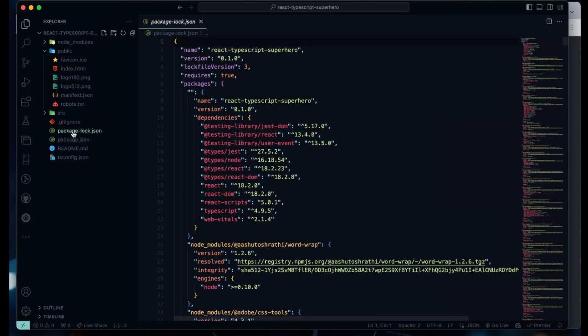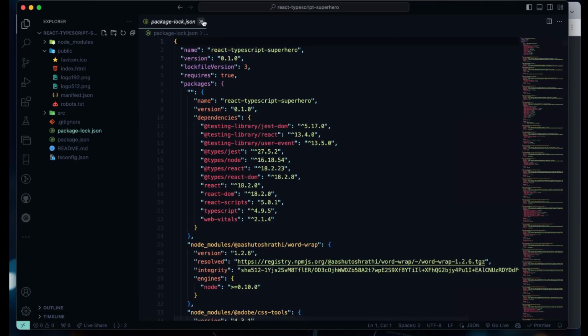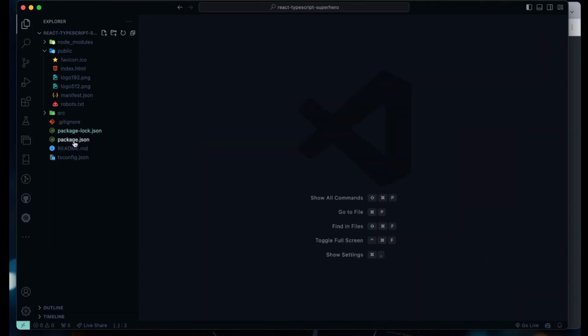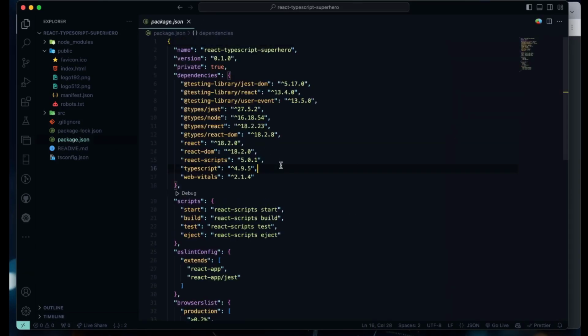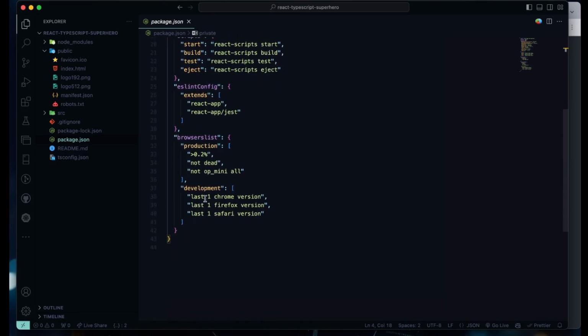So package-lock, this one you don't really have to bother about because it is auto-generated. It's generated from your package.json file. Even this one, you don't need to bother much about it because it just holds information concerning your app, the name of your app, the version of your app, private true, and so on and so forth.